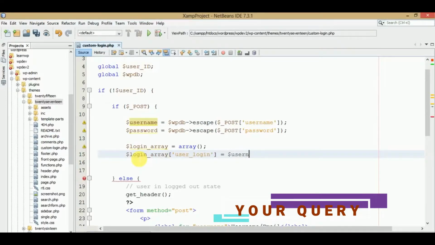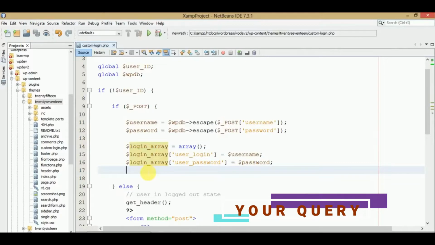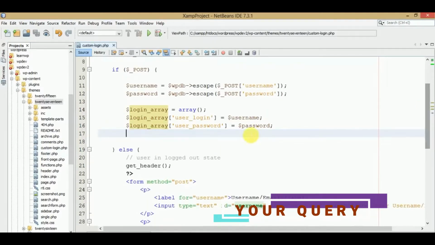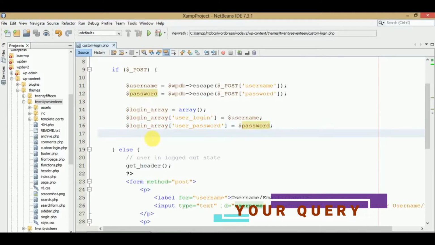and here user name, and the second parameter of password, user password, and password. So we have stored these values inside these key values of this array. Now we are going to use a WordPress function, wp_signon. The wp_signon function basically checks the passed credentials against the user credentials which are stored in the database.